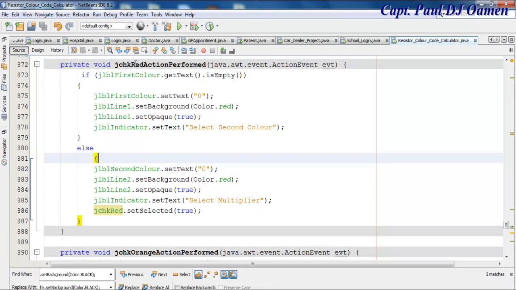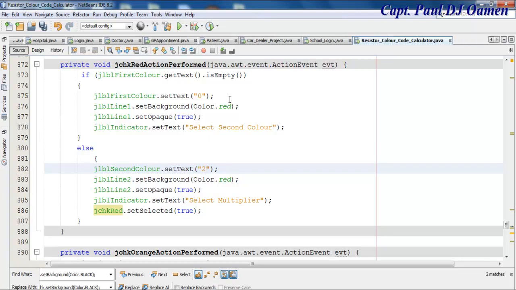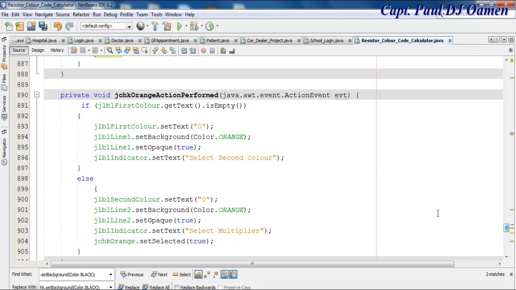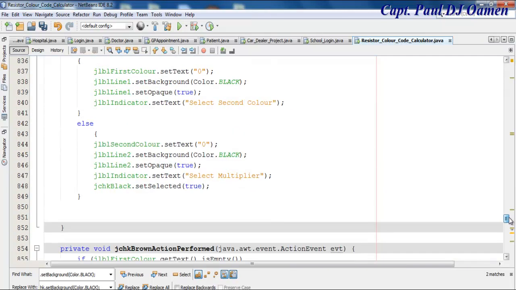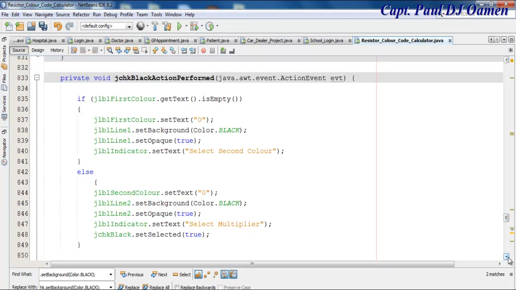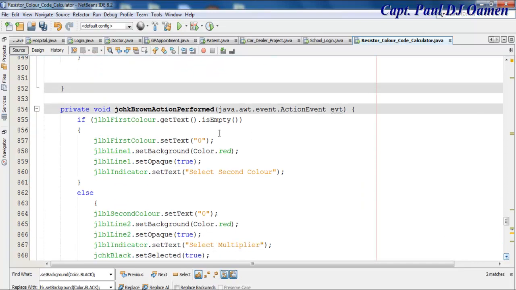This is red, so red is equal to 2. So let's change this to 2 and change this as well. And the next one here is orange. Orange is 3, and becomes 3, and this becomes 3 as well. So I think that's all. Black is correct, brown is 1.